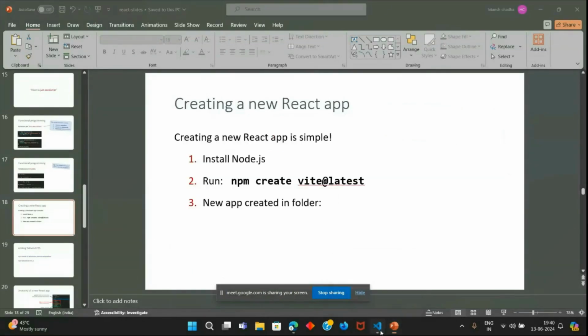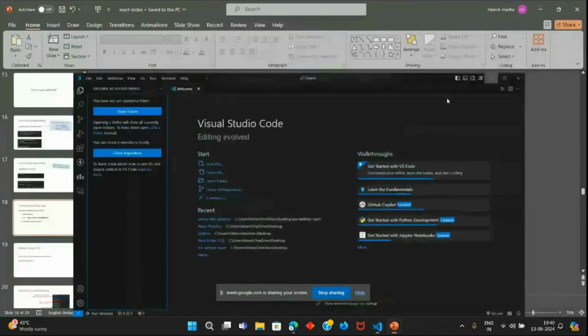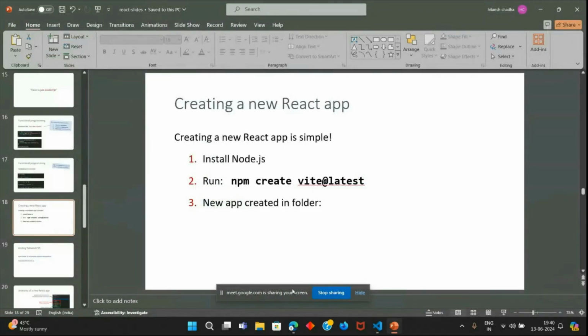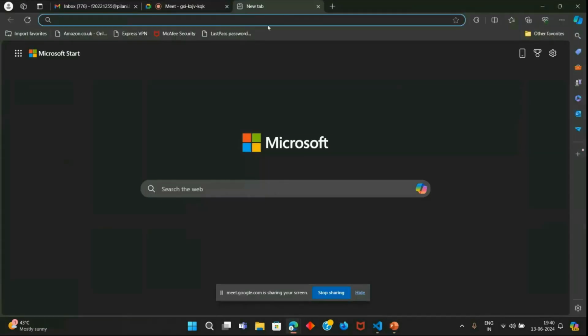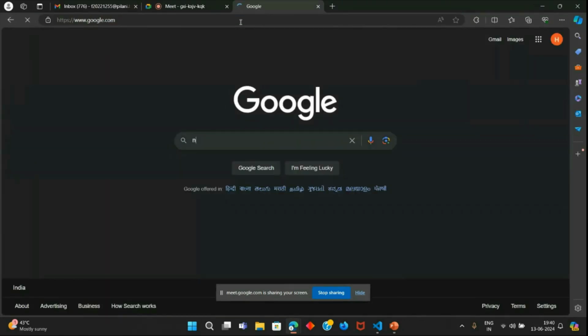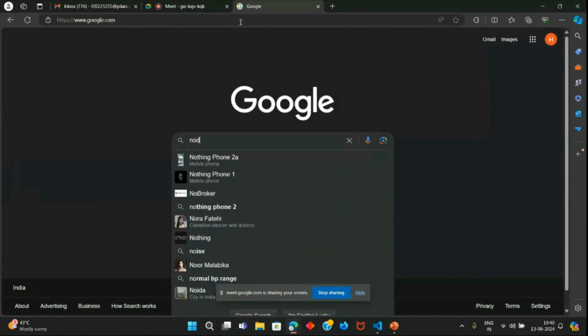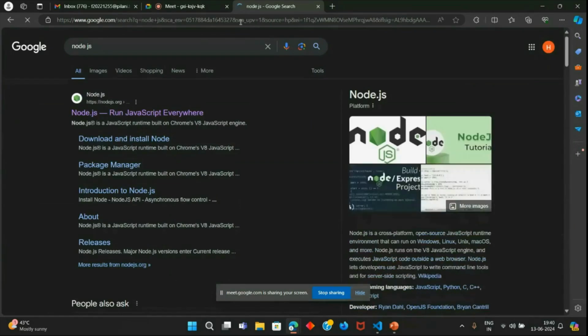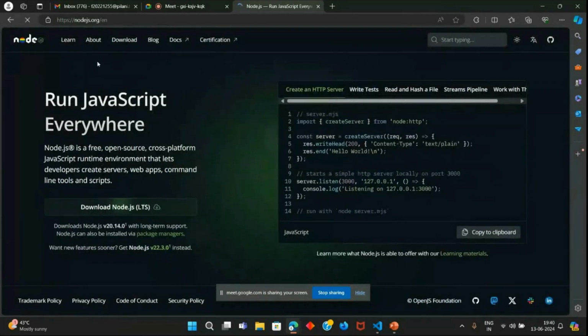So next up, we'll be creating a new React app. First, you need to install Node.js in your system, and you can go to a new tab and write Node.js. We'll click on the first link, nodejs.org. You can download the Node.js LTS version from here and install it. It's very simple. There is nothing much involved in it.